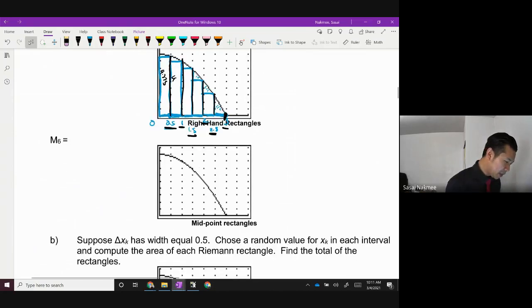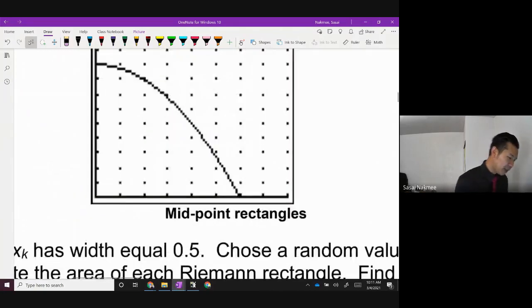When you do the midpoint rectangles, check this out. You still have the same widths, right? We're still doing it for all of them.